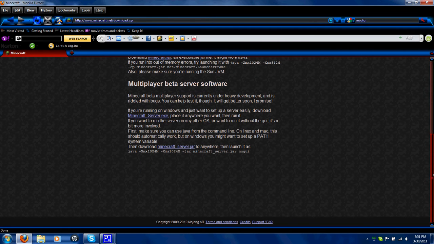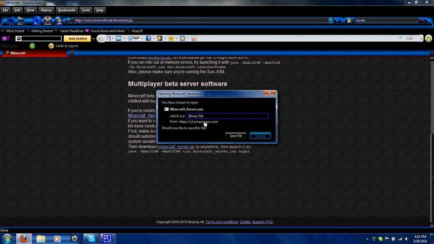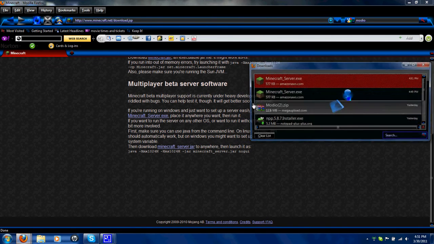Then you're going to scroll down to the bottom of the page, and if you're a Windows user, you're going to click on this download, run under multiplayer beta server software. If you're a Mac or other computer, you're going to download this one. Okay, so I'm going to download it. Save files, binary, or whatever.